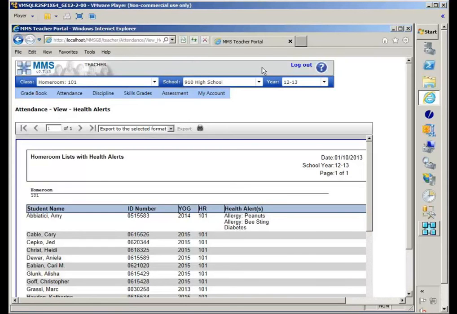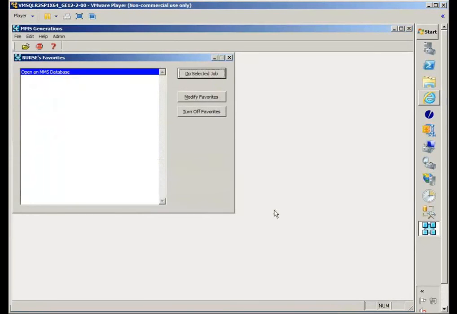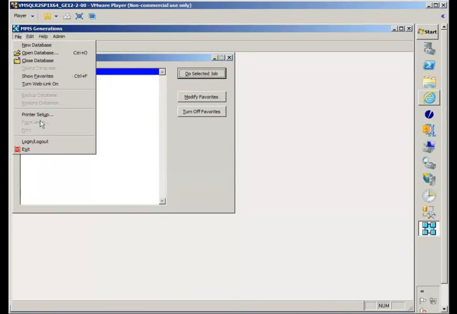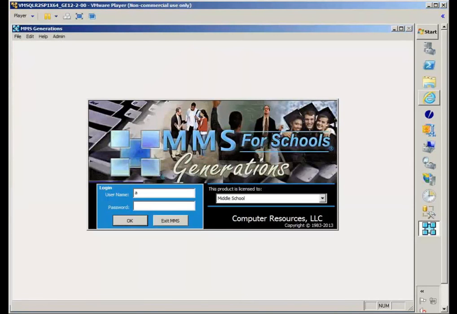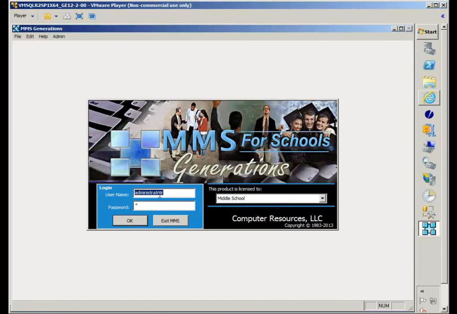The other way to see the health alerts is if I go back into generations, and I'm going to briefly go into the user accounts. Excuse me a minute. So it told me that only the administrator, except I can't spell. I always try to put too many R's in administrator.